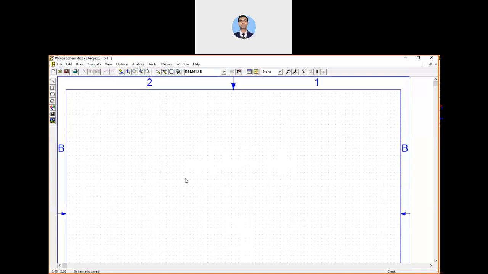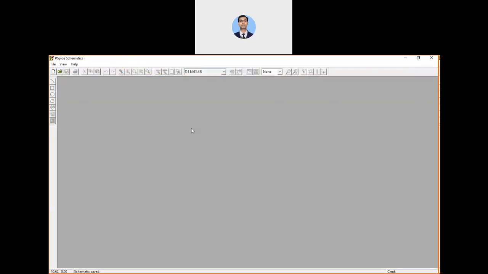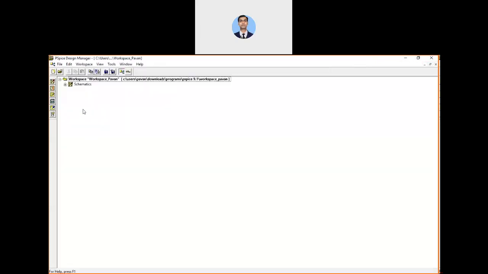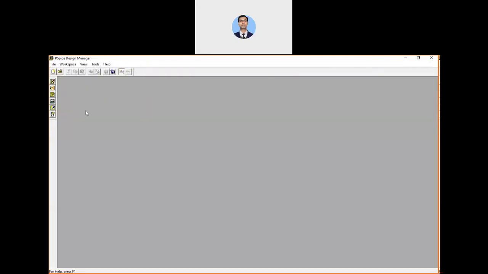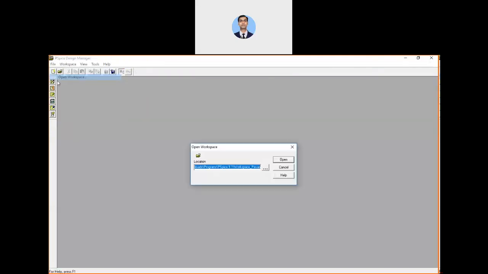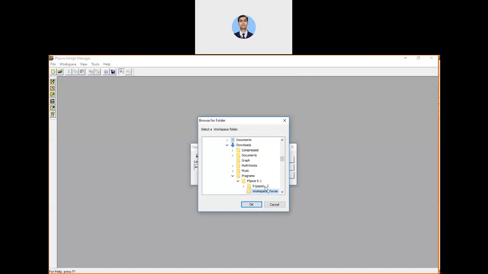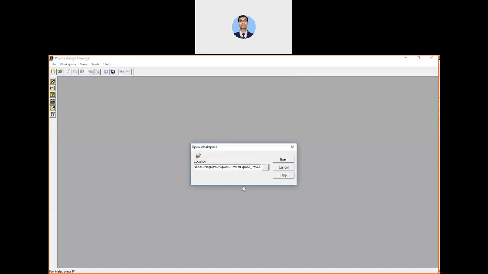So this is the way that you can create your schematic and workspace. Sometimes if you close this particular workspace and schematic, then how do you locate it? If you close it, you can again go to Open Workspace. You can locate your folder, Open, Open.